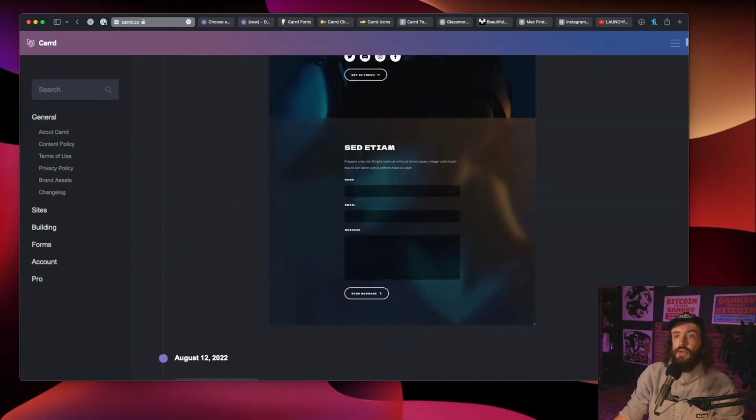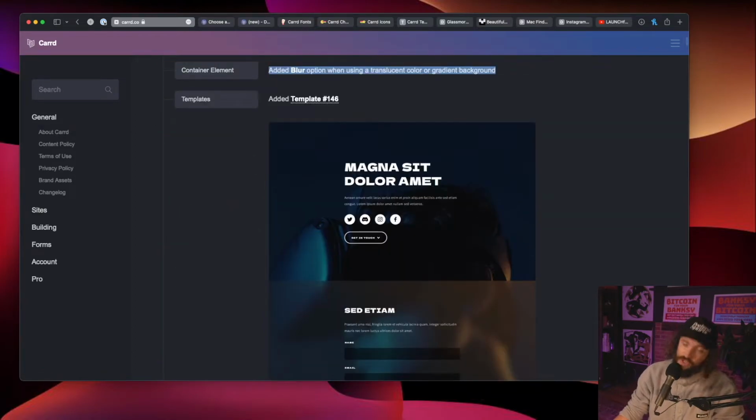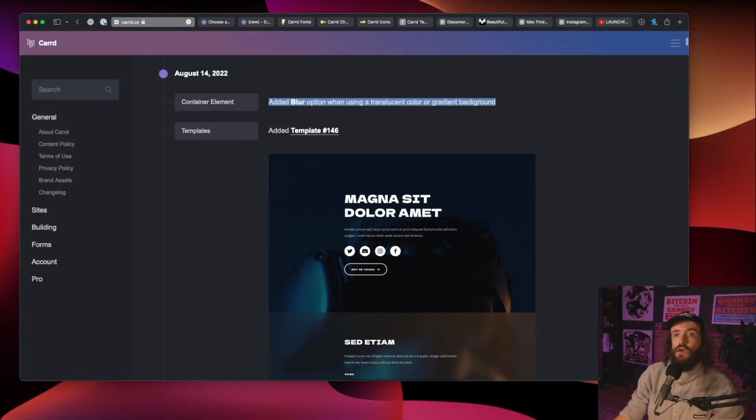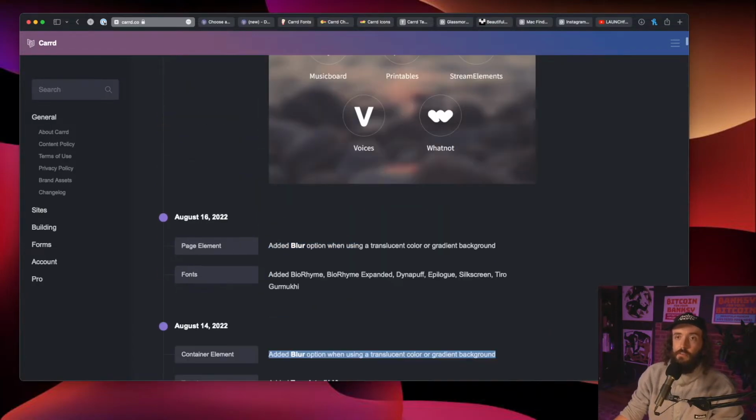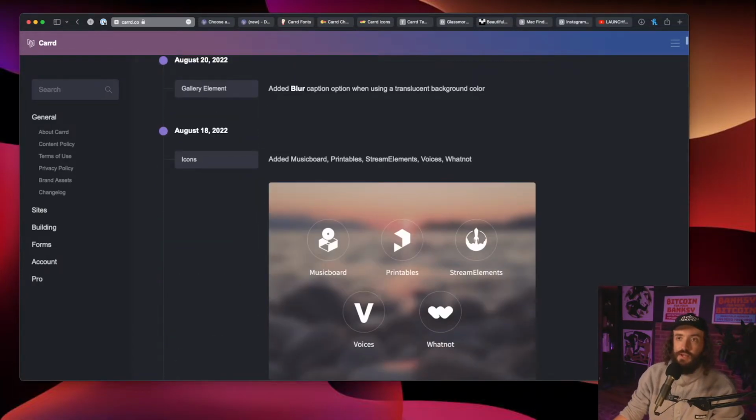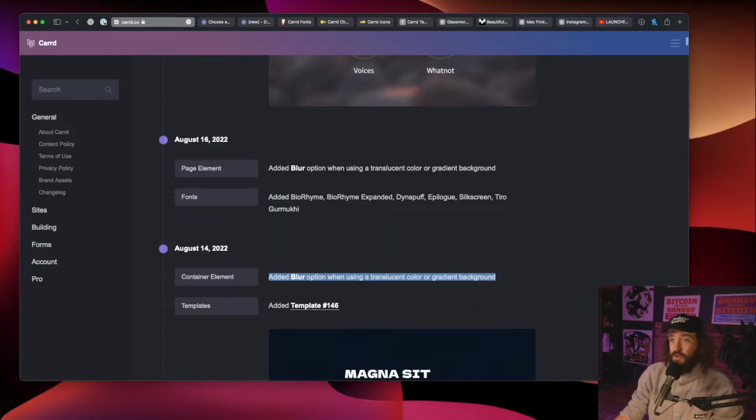Next up, we have another template, which you can check out in the new site page section. Then we have this new blur option for containers, pages, and also for gallery elements. This is pretty cool. It's my favorite thing that's happened this month.